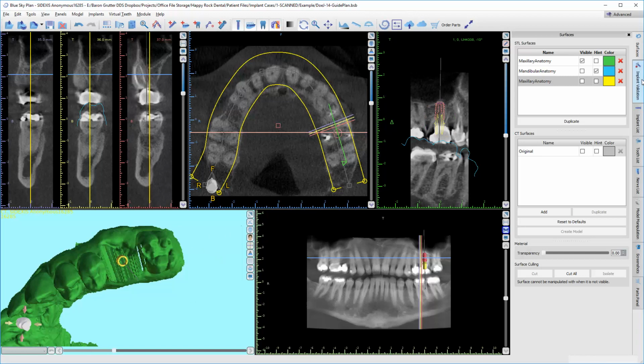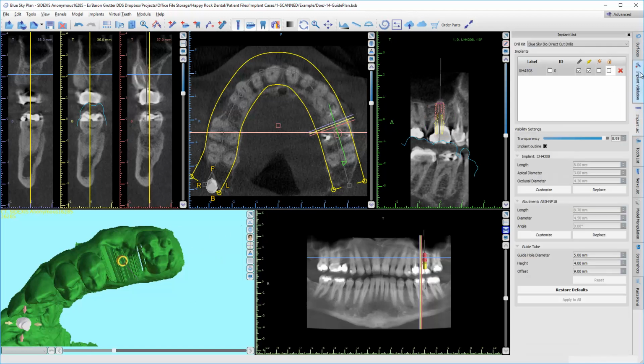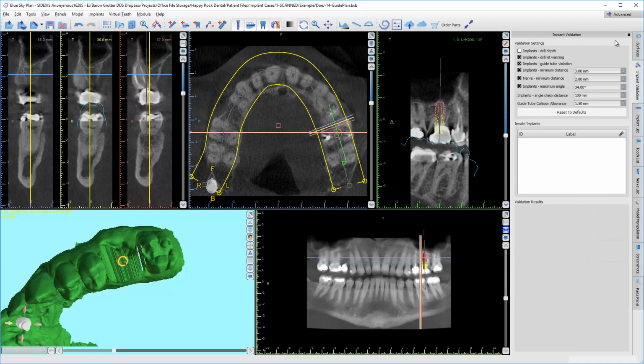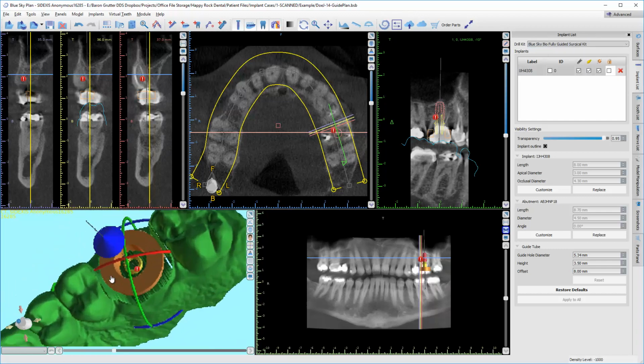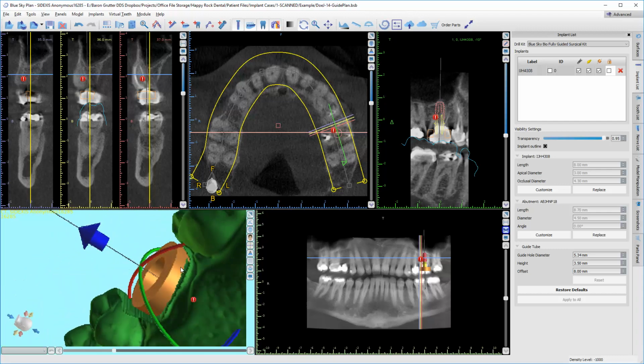The implant's planned. I'm going to come over to implant. I don't like this one. I don't usually use that unless it's a full arch case, so I'm going to delete that to hide that one. Okay, turn on the guide tube. This is going to be a fully guided case. Looks like the tube is fairly well embedded.